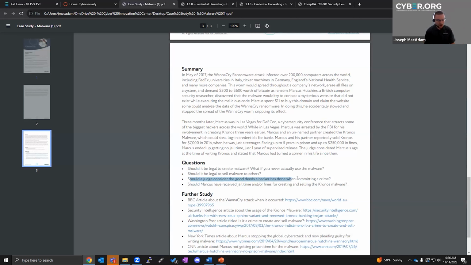The second question that we ask here is, should a judge consider the good deeds a hacker has done when committing a crime? So basically, when this judge sentenced Marcus, he took into account things that have happened in the past, and so, should that be considered? So read through that, tell us what you think, relate it to Hutchinson if you like, but answer that question.